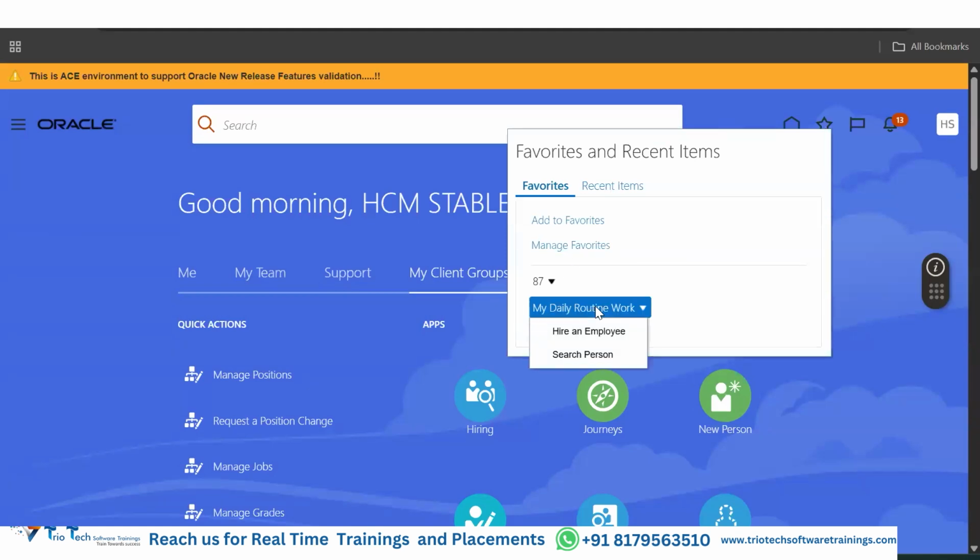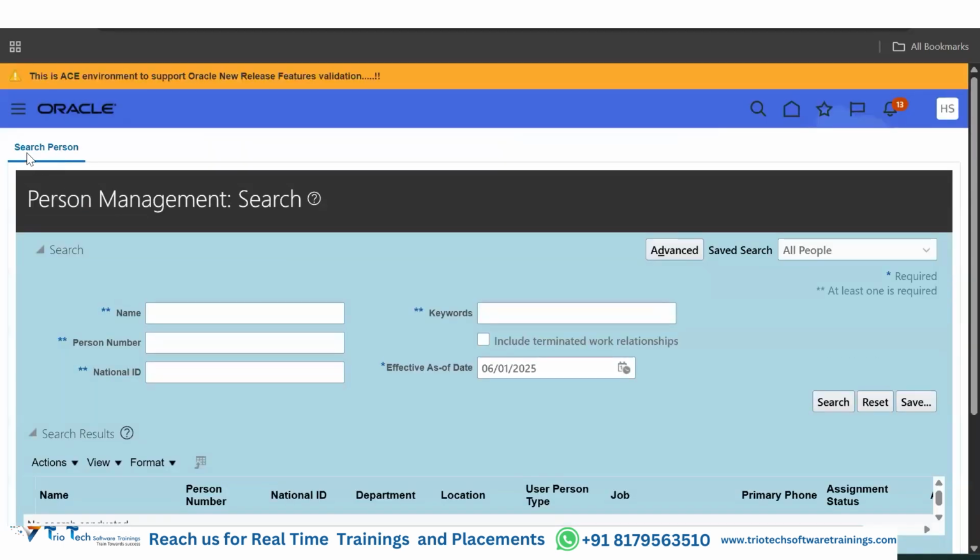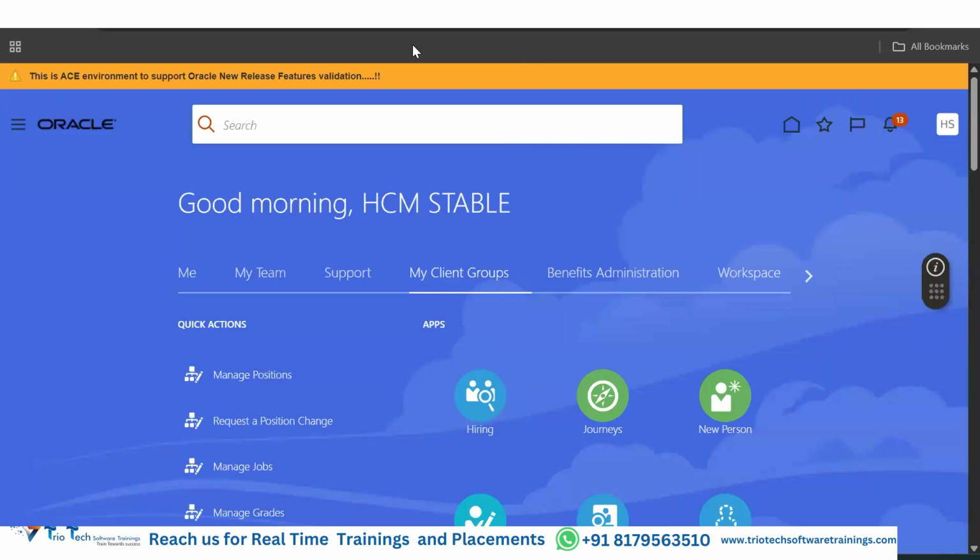So team, any of your daily routine tasks you want to add as favorites, on that screen, add it as your favorite, team. Directly all your functional screens or transactional screens will add up here, all the functionalities. Directly you can click on the favorites button. In favorites, you can pick whatever you want here. See, Search Person, if I click on it, I will directly land upon that Search Person screen. Just like the bookmarking concept, team.